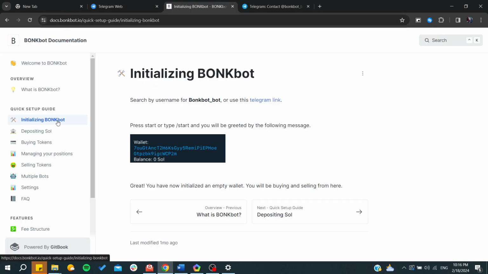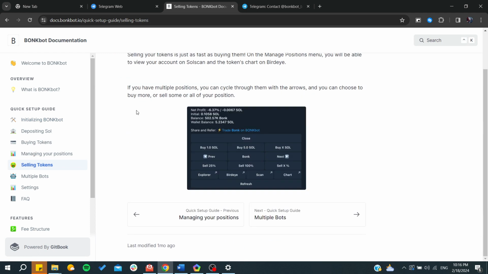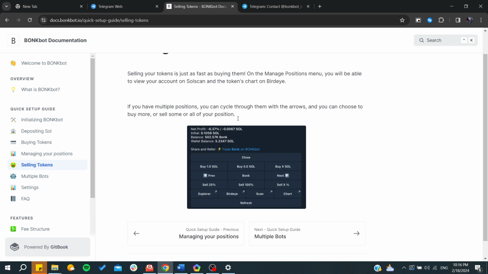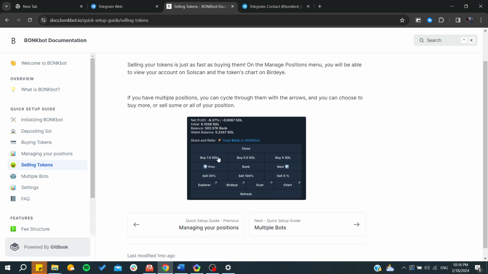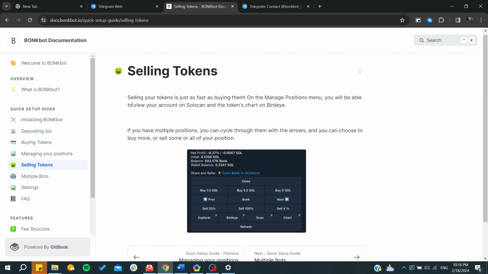And also, if we go to the Bonkbot documentation, you can see how you can sell on Bonkbot. So basically, you click on sell, and here you can see all your positions, and you can sell whatever you like. You can go through each position, and you can see them and you can buy from here and sell however you like. So basically this is how you can do this with Bonkbot.